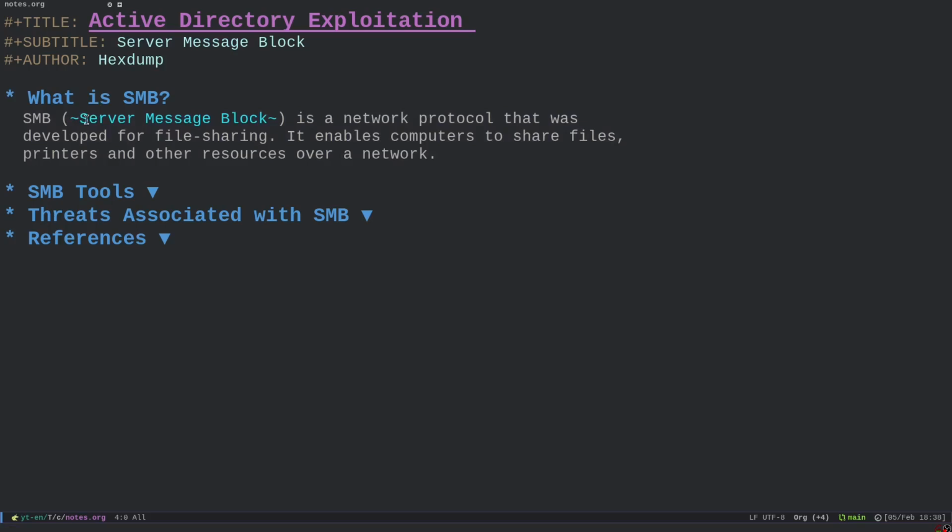Now, SMB stands for Server Message Block. It is a network protocol that was developed mainly for file sharing, but also for sharing of printers and things of the sort. So it enables computers on a network to share files, printers, and other resources, and it is used specifically in Active Directory instances. So it is often found in AD deployments.